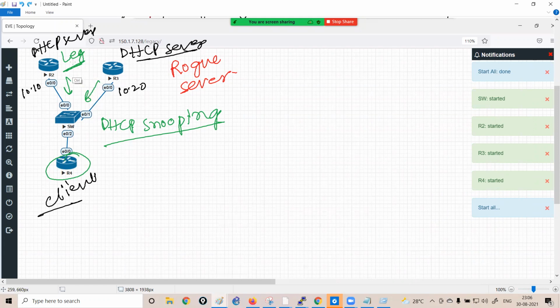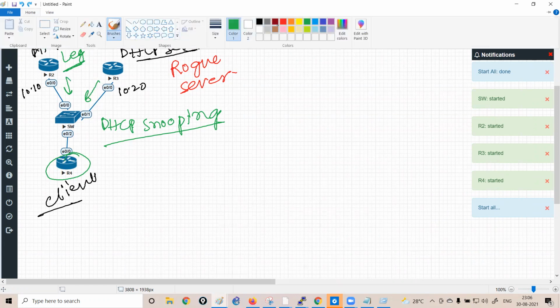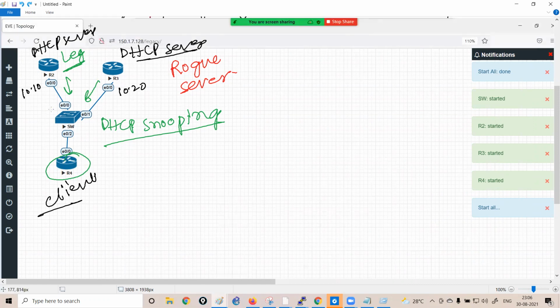Now, my legitimate DHCP server is connected at Ethernet 0/0 of the switch. So I will configure this particular port of the switch as a trusted port. I will tell the switch that whenever it receives the DHCP offer message on this port, please accept it. So move to R4.